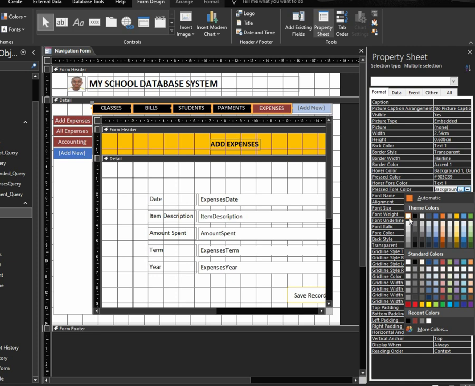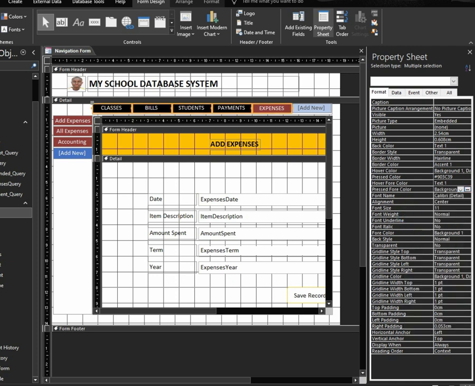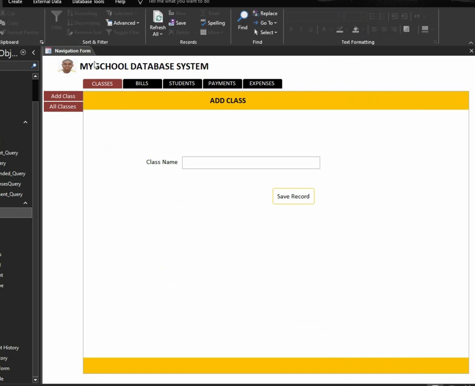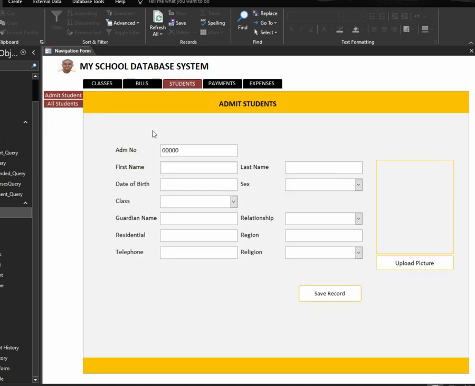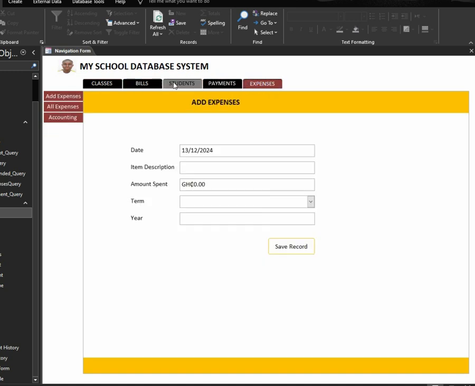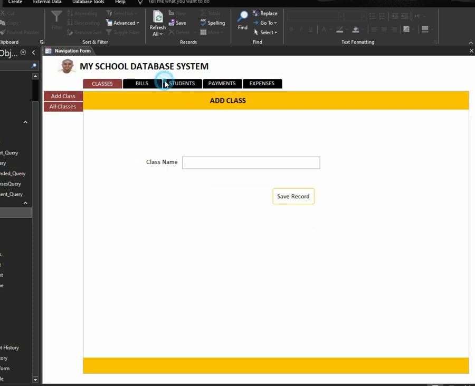We want the text to be what? White. Yes. So let's try and see. Now class is selected. See the same class, the same color. Bills is selected. So this one will let us know that this is the tab we are working on. Alright, so this is how the main form is like.